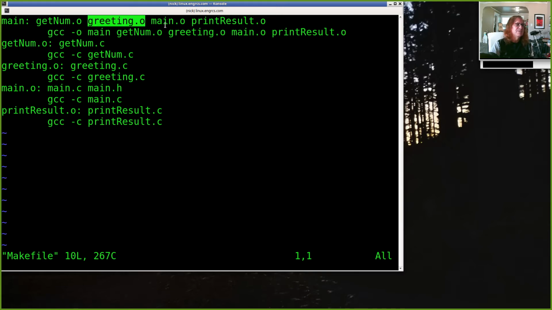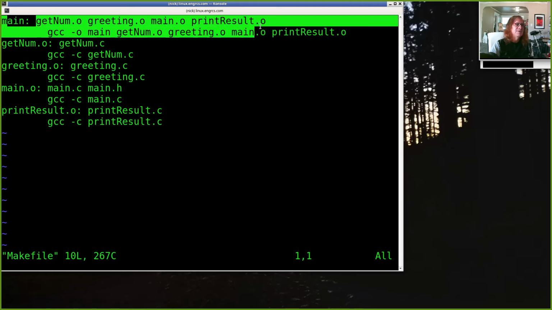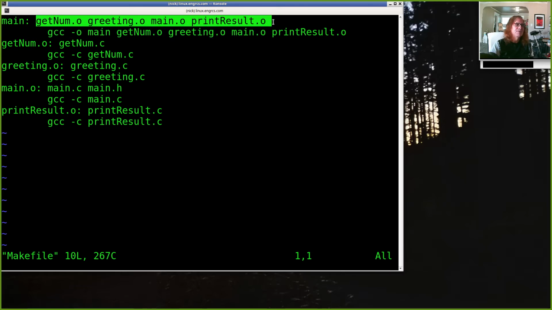And it'll do that for greeting and main and print result, and it will see that all of these are up to date. And it will look at the timestamps on those, and the last one of those was created at, say, 11:32. And it'll look at main and see that was created at 11:35. Well, main is more recent than the things it depends on, so main is up to date.